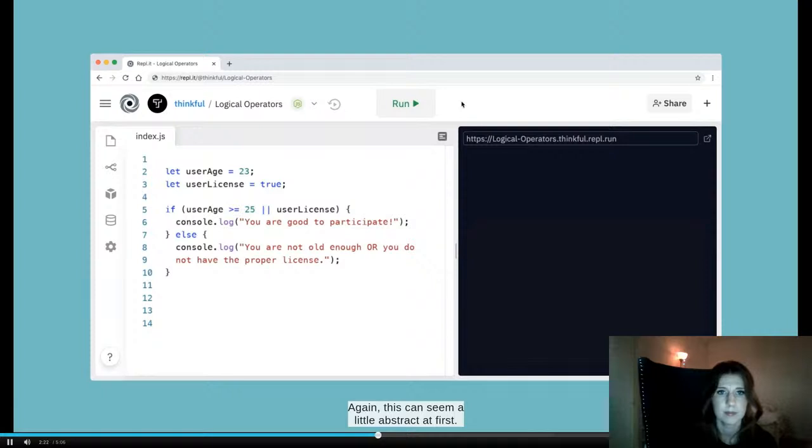Again, this can seem a little abstract at first, but what if we were checking if a user was over the age of 25 or had a certain license for a certain activity? Here, we have new variables for these two options with values. Within this if statement, we are checking if either the user age is 25 or older or the user license is true. In this case, the user is only 23, so this first condition is false. But the user has a license, and since this is true, then this if statement will be seen as true, and this block of code will be executed.